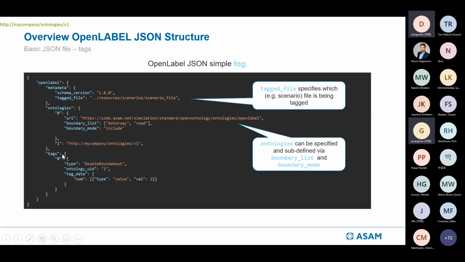Equivalently to objects, we have tags, which also have unique identifiers, which can be integers, let's say numerical, or also UUID of 32 bytes. And inside as well, we can have the type, which is the class of the tag, and where we can find the description of the class in which ontology. We can also see here the tag data, which is basically additional attributes or properties of the tag in this case.